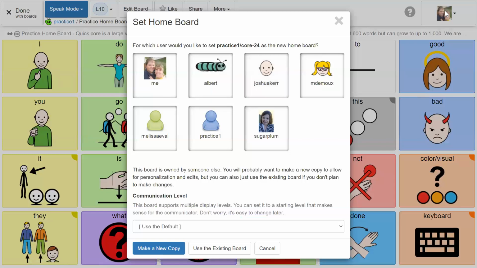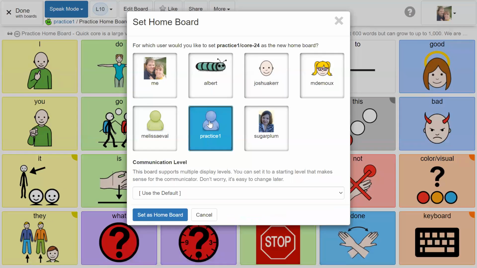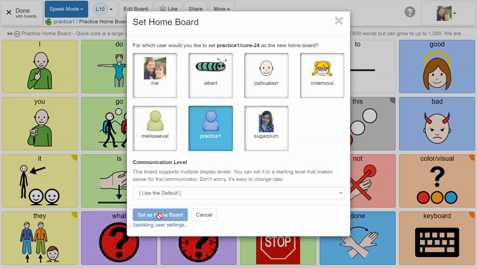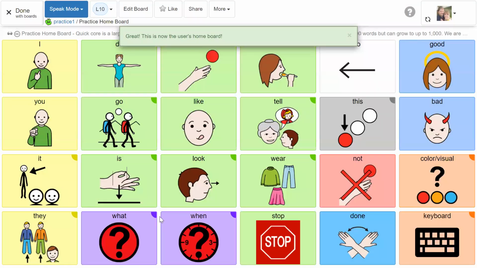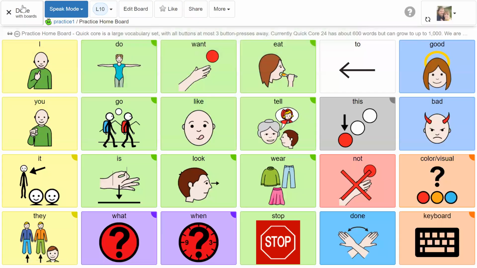Now remember, I am logged into my account, not the student account. So the program's going to ask me, okay, you want this to be somebody's home board, but you work with a whole bunch of people. Whose home board do you want this to be? And I'm just going to tap on their account information, and I'm going to tell the program set that as the home board for that particular student. It says, great, that's their home board now.